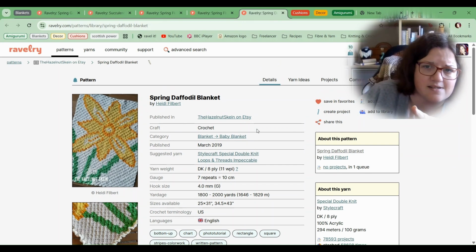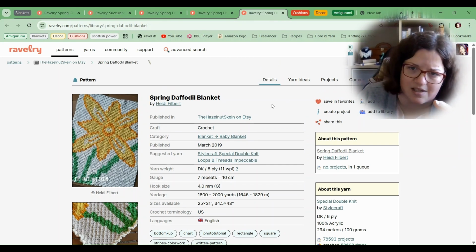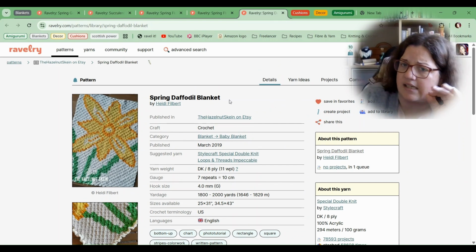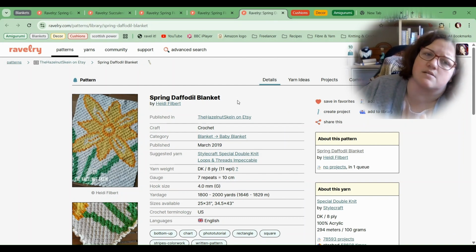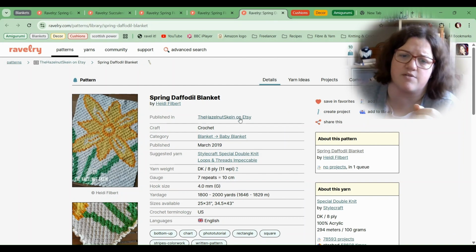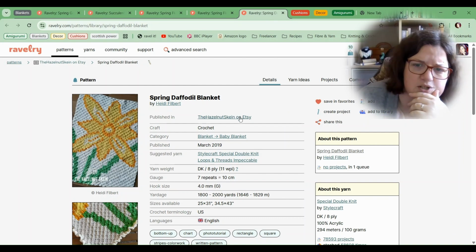blanket pattern ideas. There's no projects on here, which, given that she's not selling it, well, Heidi Filbert is the name, so yeah, it's a she. And given she's not selling it through Ravelry, it's not a huge surprise that there's not any projects listed on here. If people are buying the pattern through Etsy, then they're probably sharing things elsewhere.